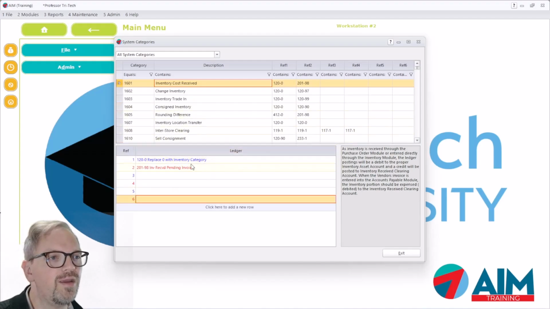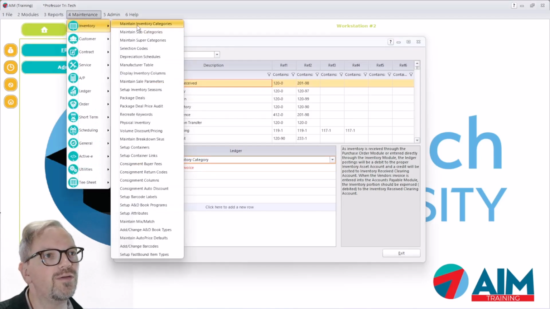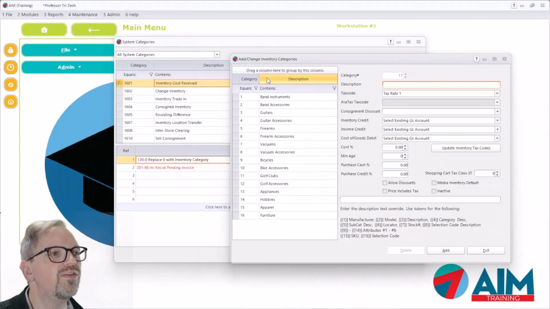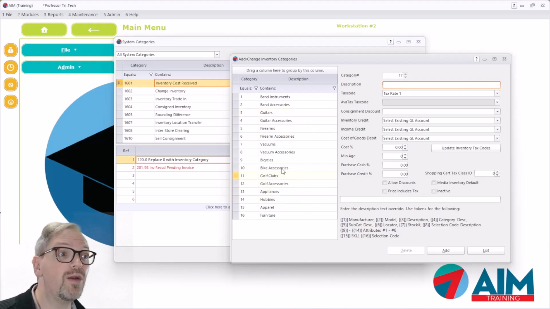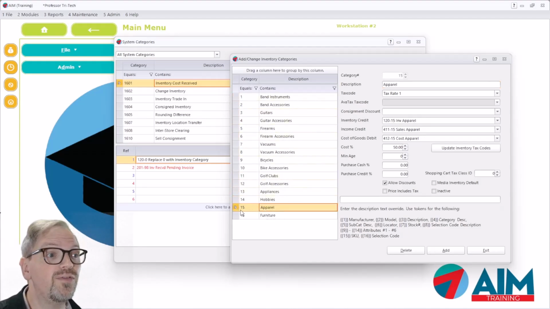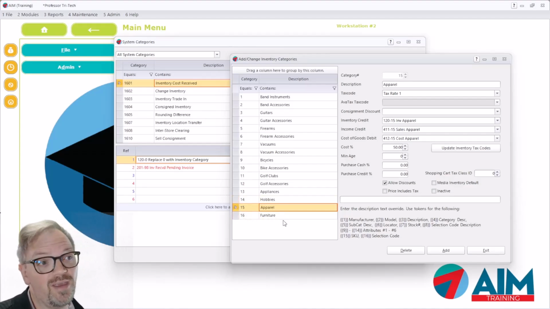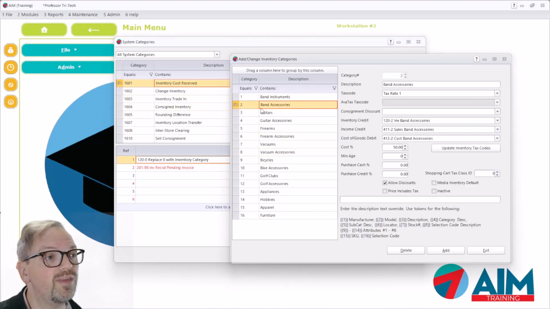And if we take a look right here, that is the 120-0, which we can see the 0 is being replaced with the inventory category. If we just bring up the inventory categories for reference, we can see that when I received something to the apparel category, it is using 15, and you might remember that that was 120-15 for apparel. When I make the adjustments to the band accessories like we did, then that's putting in a 2 for the 120-2 in that case.